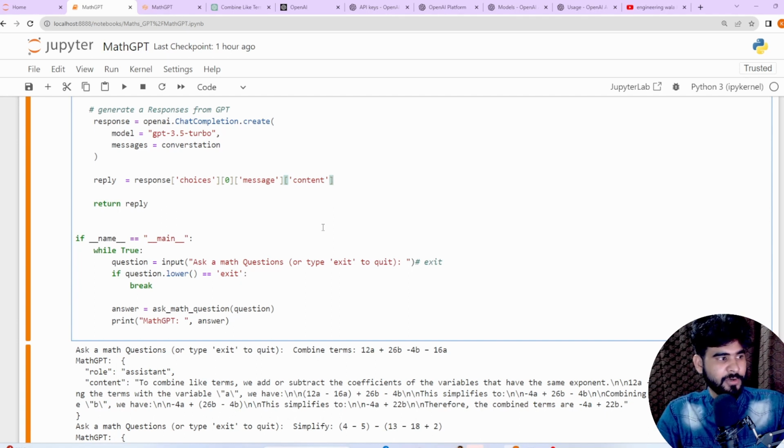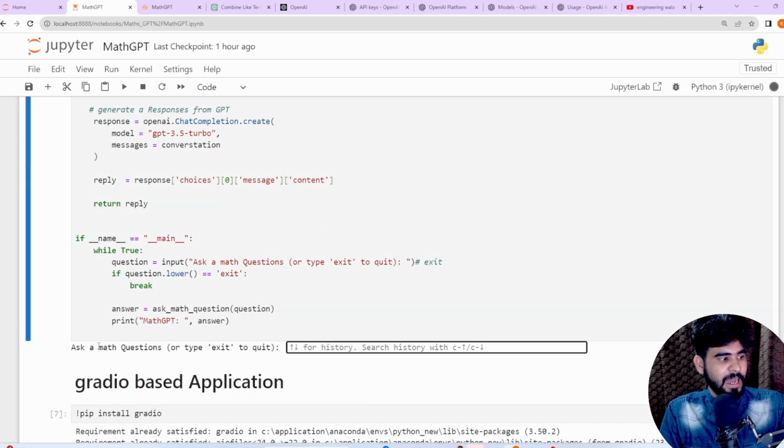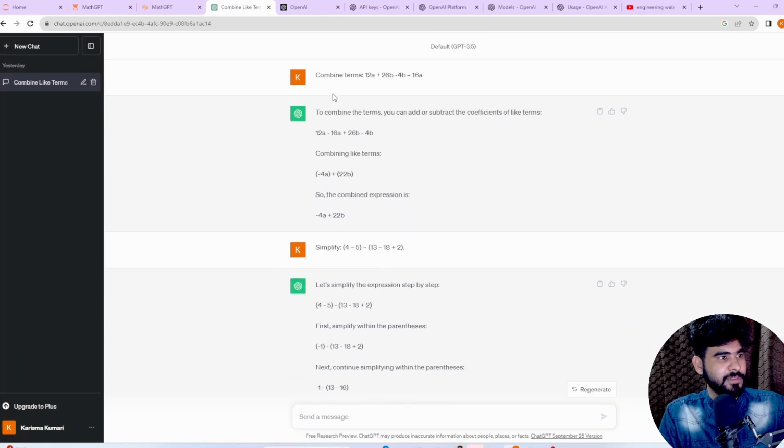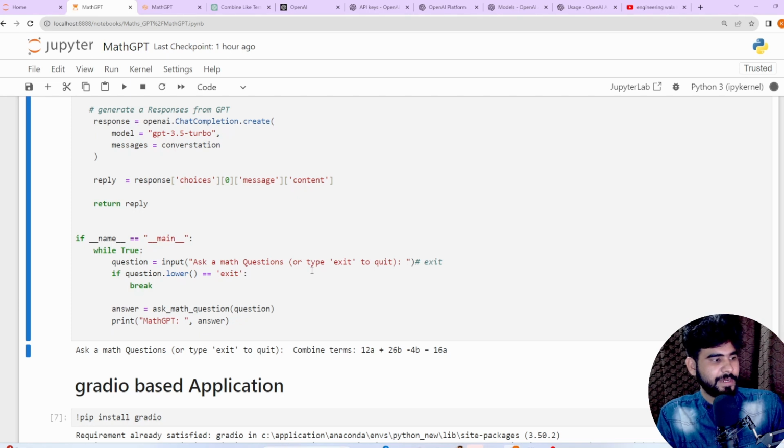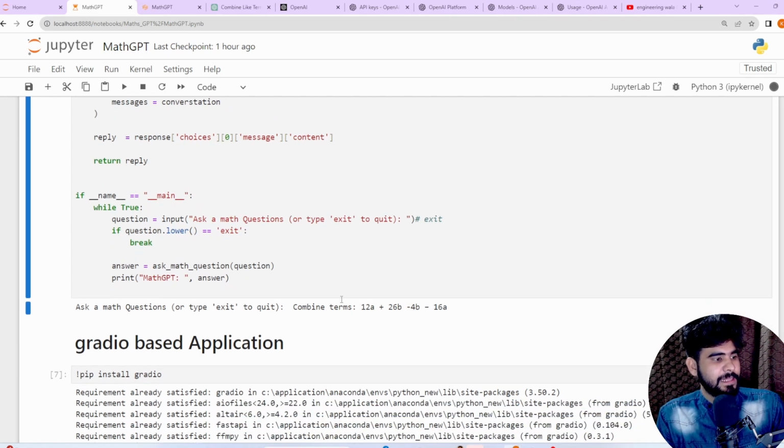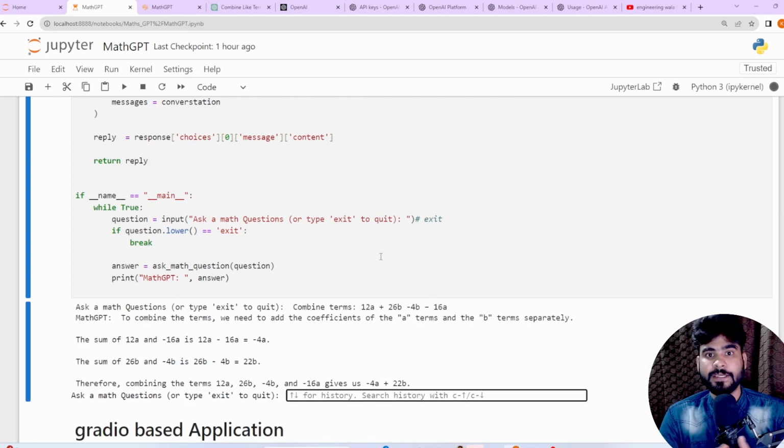So I'm going to run this application here. Now you can see it asks for the math questions. Now I'm going to ask the same types of questions again. Let me check the first question we have here. Combine the terms. Let me copy this question and paste it here. Let me press the enter button. Let's wait a few seconds until the execution and the response. It will take a few seconds, not more than that, because we are using a free key, so that's why it's taking some time.